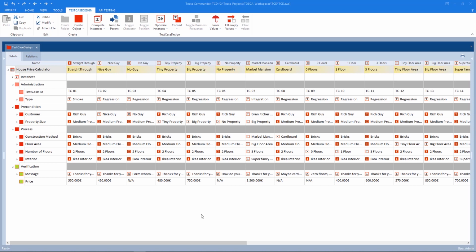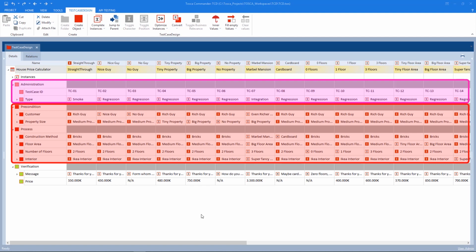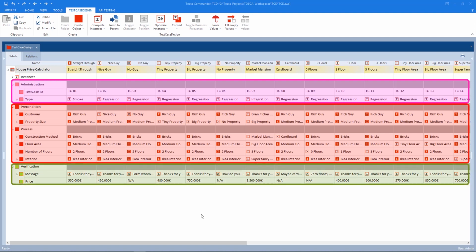Now, last but not least, I will talk about business relevance. Red is business relevant. Pink is not business relevant. Green is for verification only. But what does it mean? Partly I have already given you the answer. Some of you may guess it right.